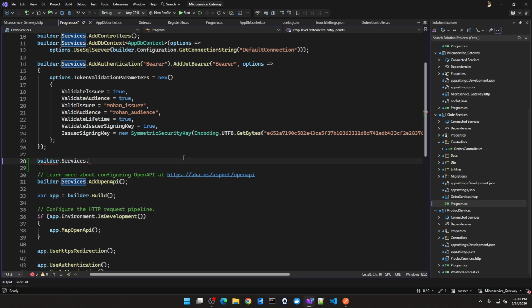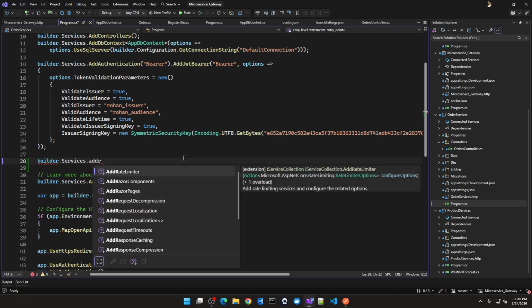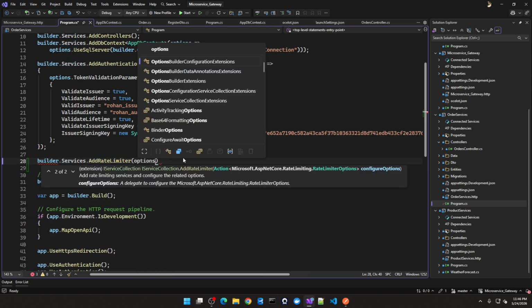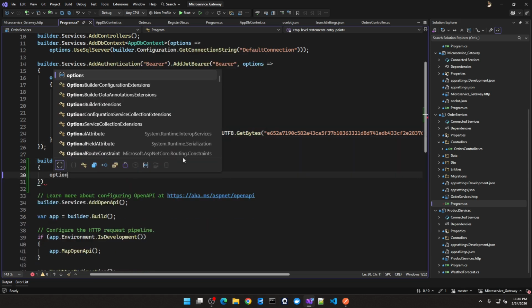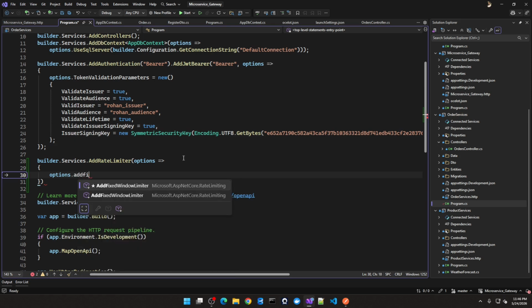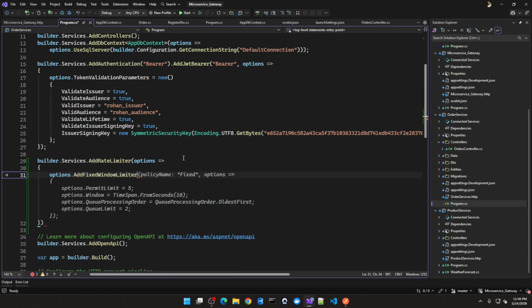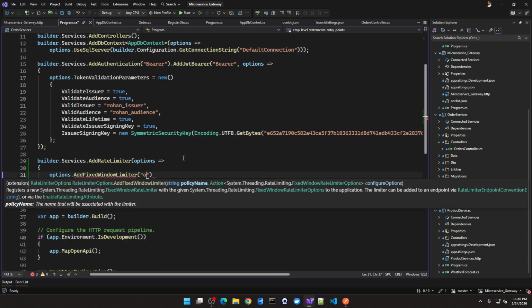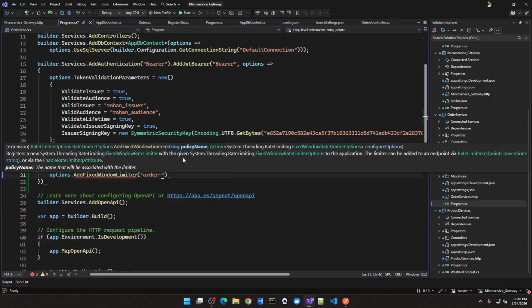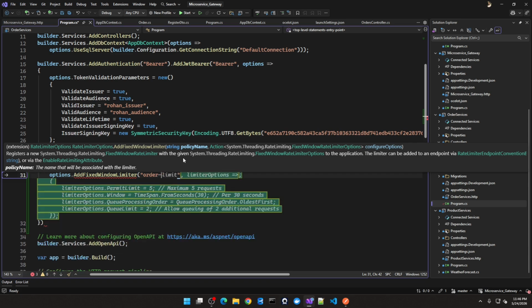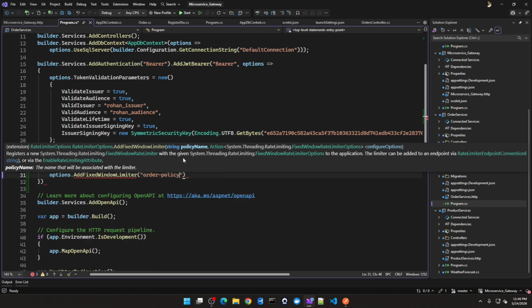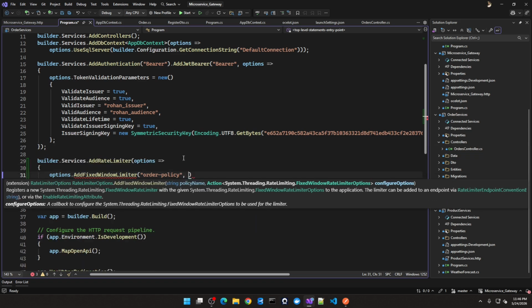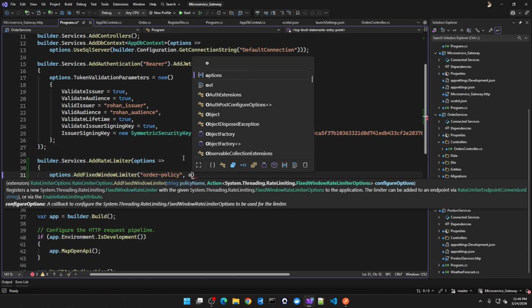So builder.Services.AddRateLimiter, and basically I will just initialize the options like this. Now it's time to add options.AddFixedWindowRateLimiter. Of course we will add these kinds of things. Now I will add the order policy. You can name it anything, but in my case I will simply use order policy. Thereafter I will initialize the option.